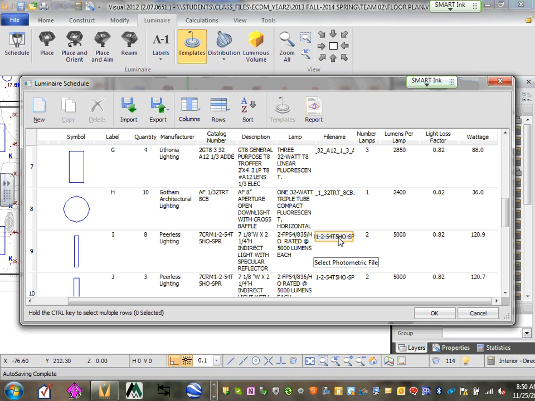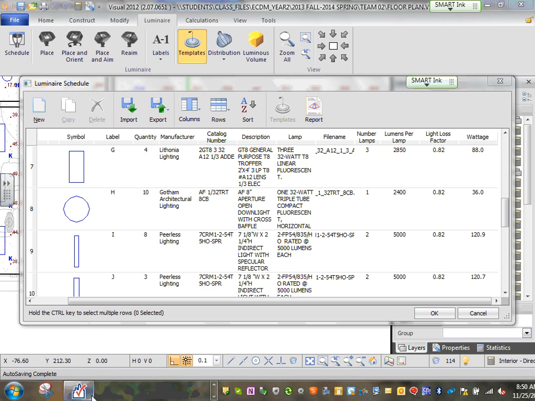Can you guys see that? 54 right here, 2 FP54. That's the lamp that you're using. So let's go look for 54 T5HO and see if you can find it. Remember, there are 2 lamps, and the watts is 121. Make it 121, okay? And there's 3 fixtures. Okay, so let's go back to my software.